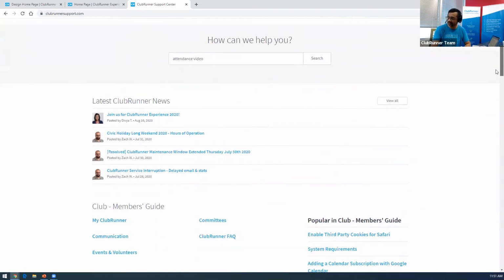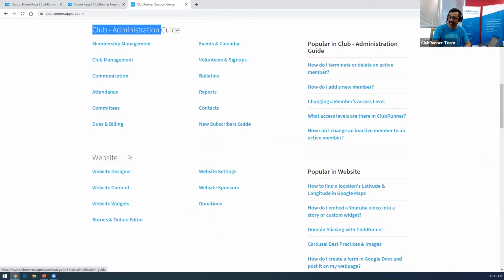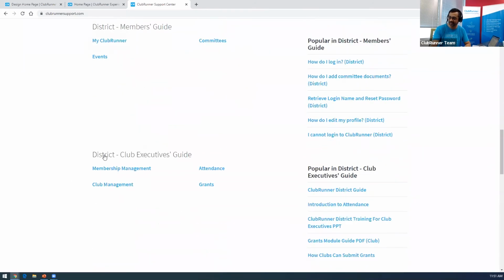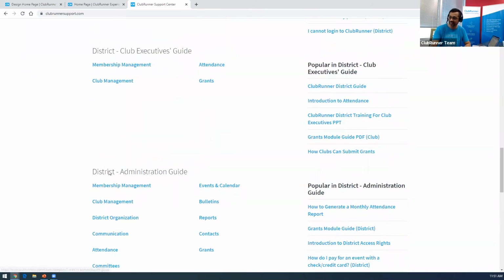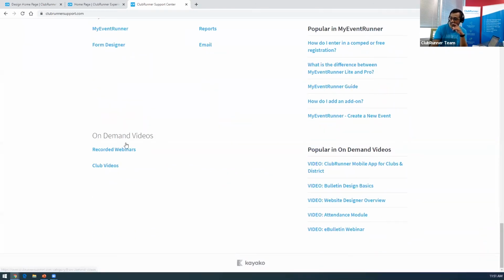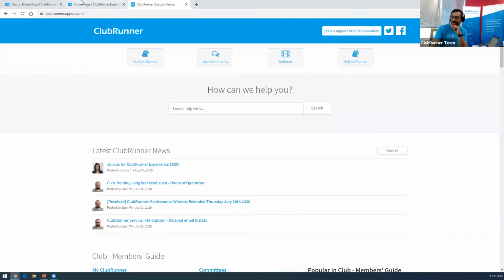If you scroll down, we've also organized and categorized everything. Are you a club member, just a regular member? Are you a club admin? Are you talking about the website? Are you a club executive or district administrator? So in other words, as you scroll down the site, and by the way, the very bottom is videos. So you can actually click on on-demand videos and see all of our recorded webinars and all of our club videos. So please do explore clubrunnersupport.com if you haven't already.